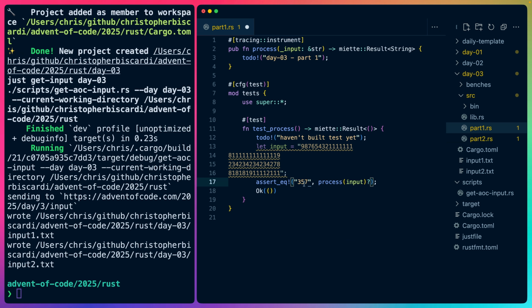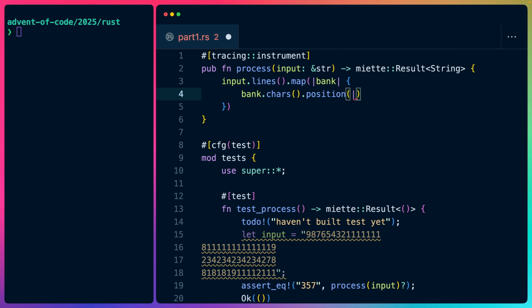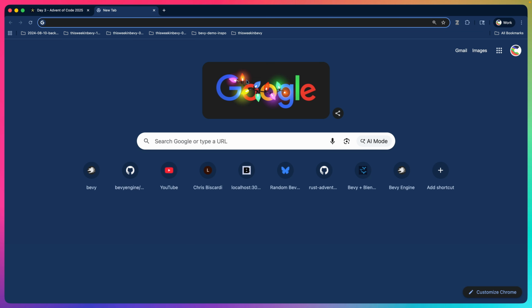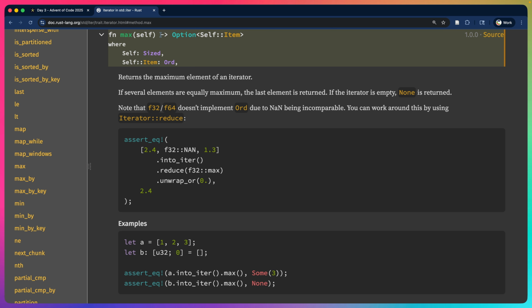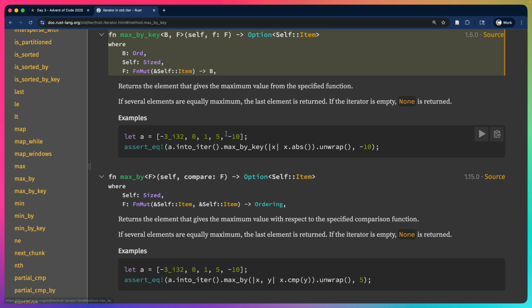So it's the sum again of all of the individual numbers. I think these actually sort without parsing. So if we take our input, get rid of this for a moment. So if we take our input and we do lines to get each line, this is a bank. I want the position of the max. I don't know if we can get the position of the max directly. We can get the max, and we can get the max if we enumerate. So we can probably do max by or max by key.